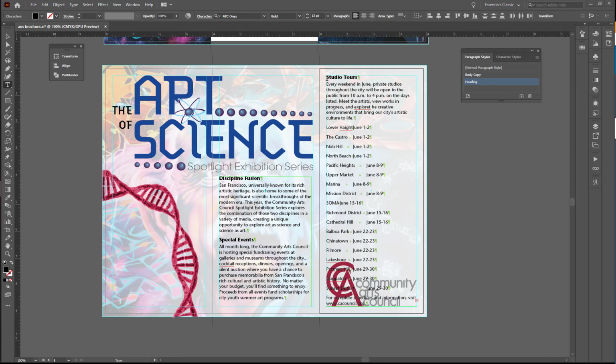If for some reason studio tours appears at the bottom of this panel instead of the top of the third panel, go ahead and adjust the height of your text box so that Studio Tours is forced onto the second panel. Just because we want it to be a little prettier, we're going to select the text again, not the whole thing, just in Discipline Fusion, and we're going to change the text color to a dark red. So let me find my swatches panel, which I don't see open.